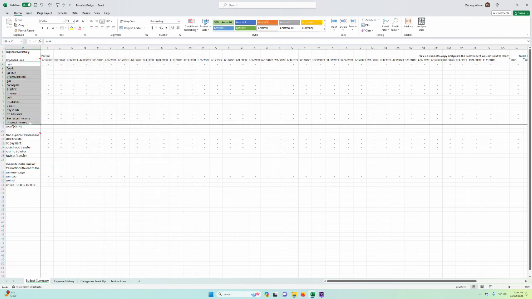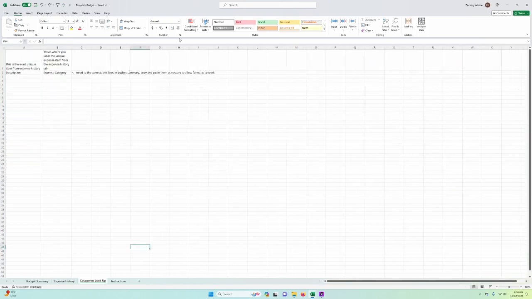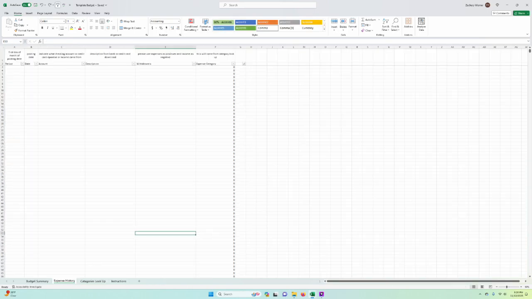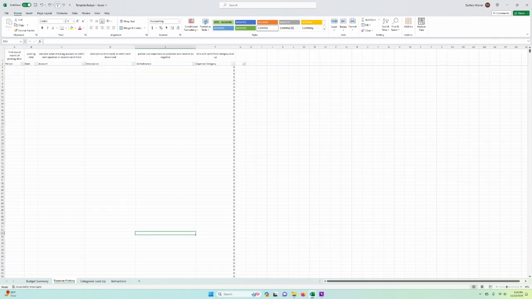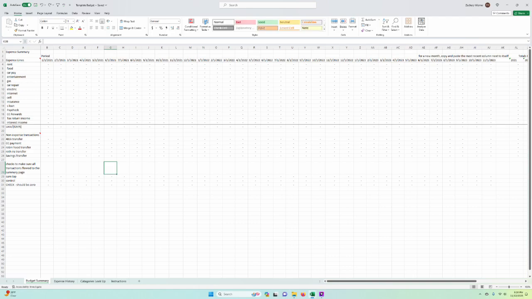I have a list of expenses I have personally. These are how I budget against. It is very important that these expenses line up with the categories here and what's coming through on the second tab. Category lookup is going to be the more manual part, but it's probably one of the more important tabs because it feeds our expense history, which will feed our budget summary.